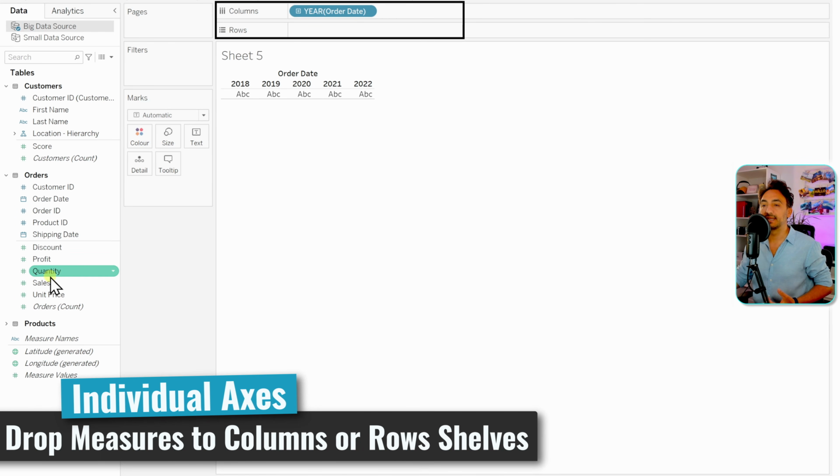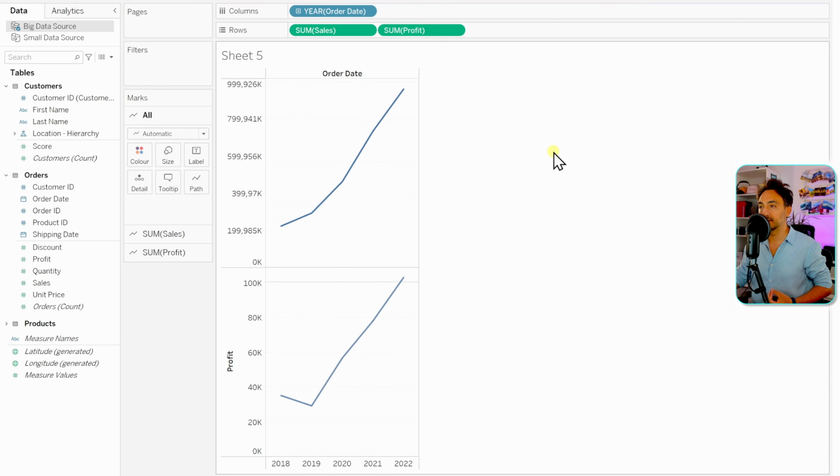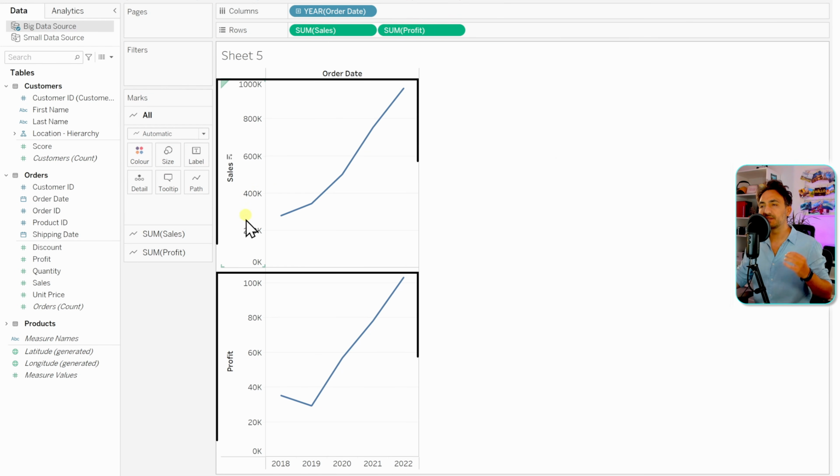So for example, we're gonna take the sales and put it in the rows, and let's take as well the profits and drag and drop it to the rows as well. And now we can see in our view that each measure has its own axis, so that's why we call it individual axis for each measure. So we can see for the sales we have this axis that starts from 0 to 1 million, and for the profit it starts from 0 to 100k. And those two axes for those two measures are completely separated from each other. There is no overlapping or anything.